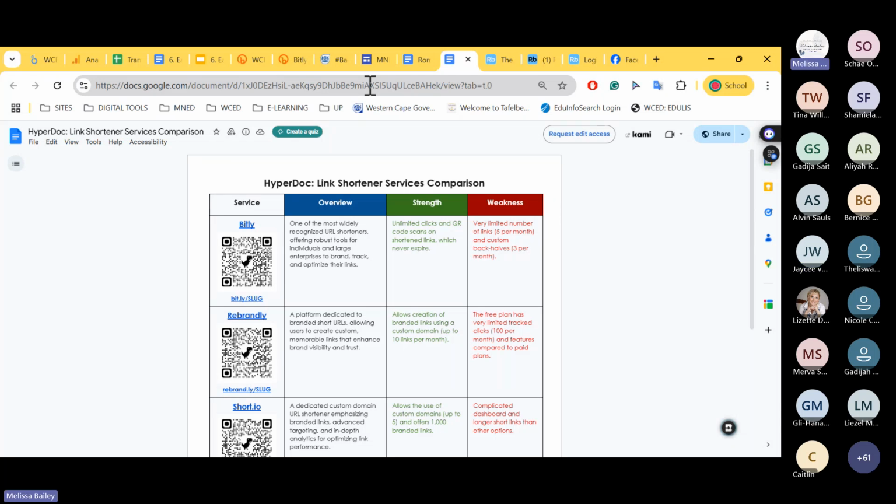JC, would you like to take over, or should I go on to QR codes? It's up to you, Miss Bailey. I think I'll take the QR codes one. Okay, I will stop now and then you can continue.